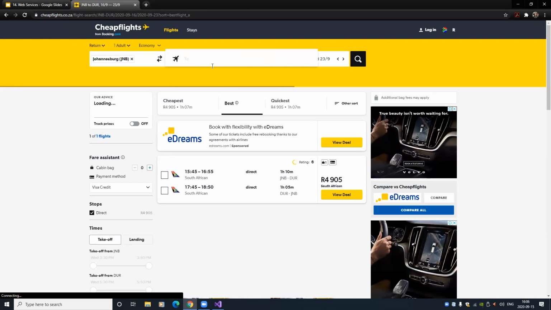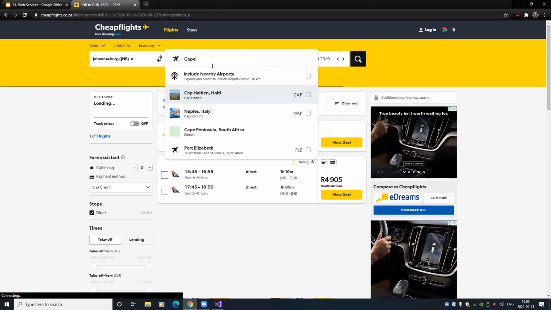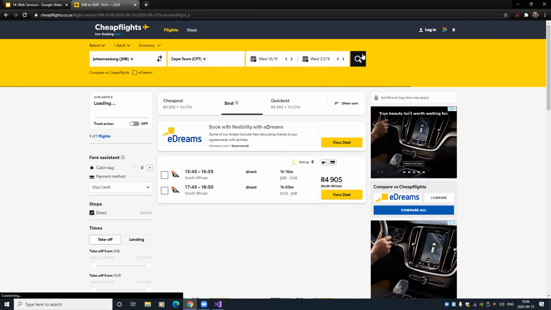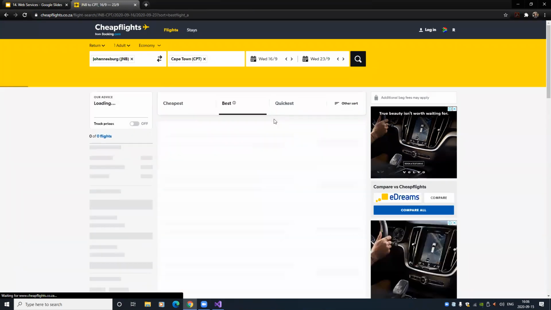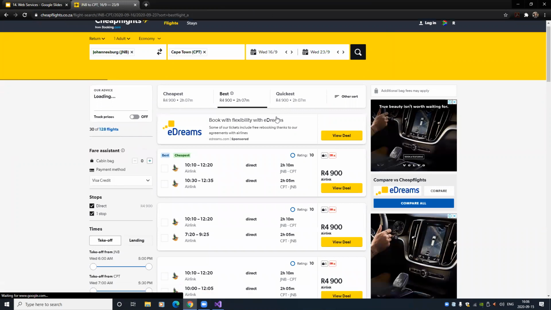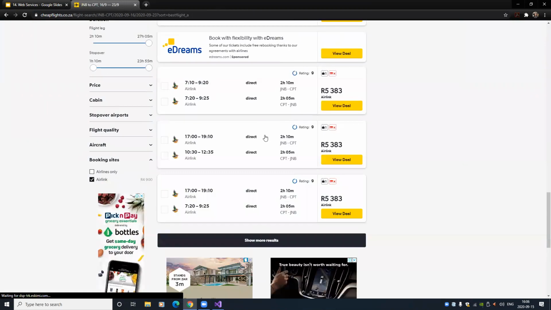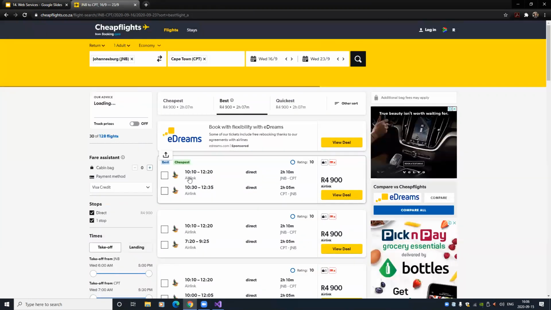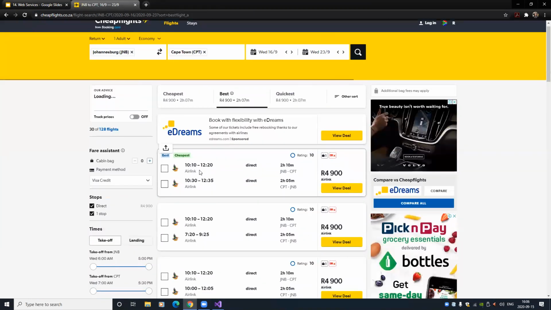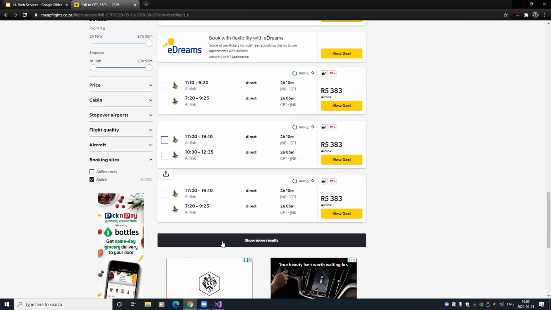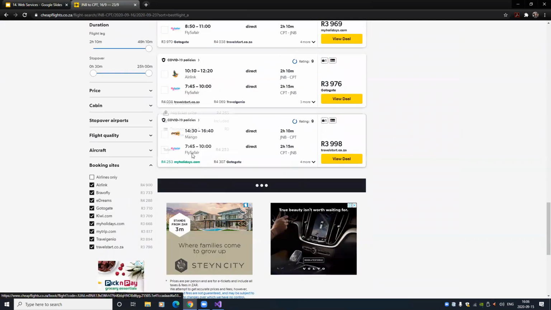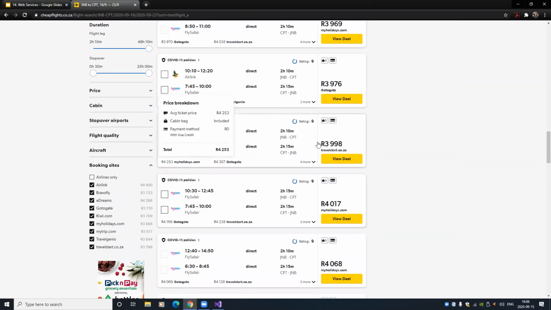So that's not a fantastic example. Let's fly to Cape Town instead. I think it's slightly more popular destination, although to be fair, we are in the midst of coronavirus, so perhaps there just aren't many flights going on. Okay, cool. There's way more flights to Cape Town, as you can see. So there's a flight from Airlink here. Let's go see more results. Okay, there's a flight from Safair and a flight from Mango as well.